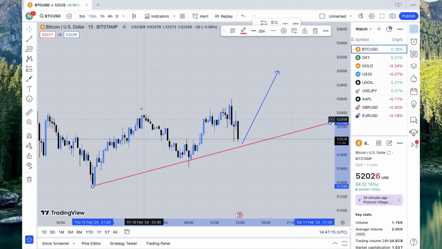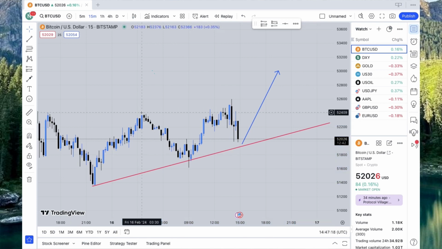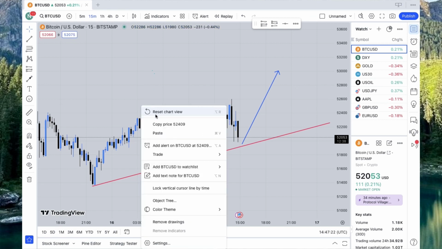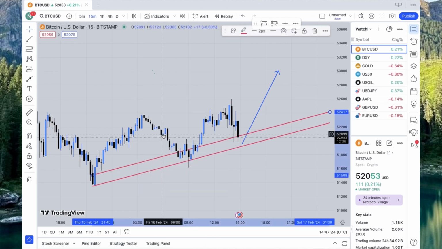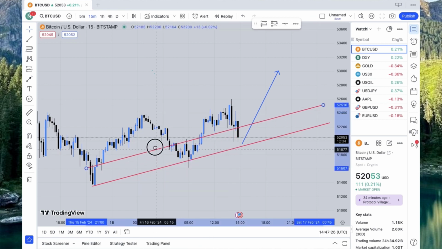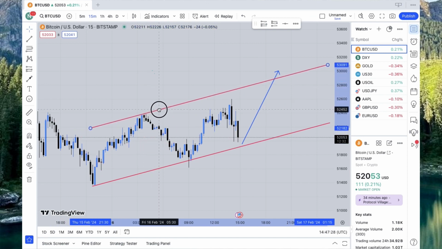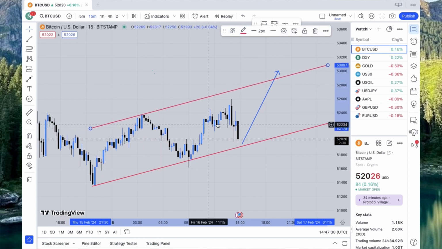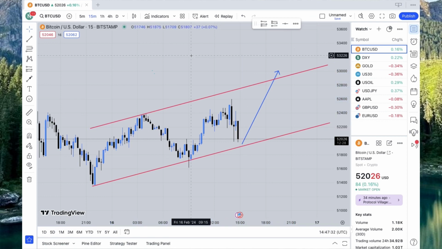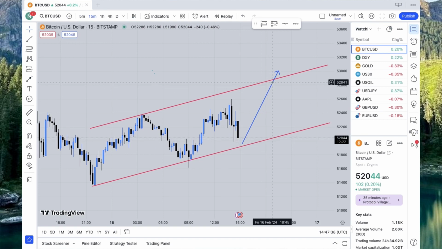You can also copy and paste this. Let me try and copy and paste this particular trend line, and then you can drag this one also to the top here, and it forms some kind of a channel. So you can easily spot some selling opportunities when it hits the top, and then some buying opportunities when it hits the lower trend line.